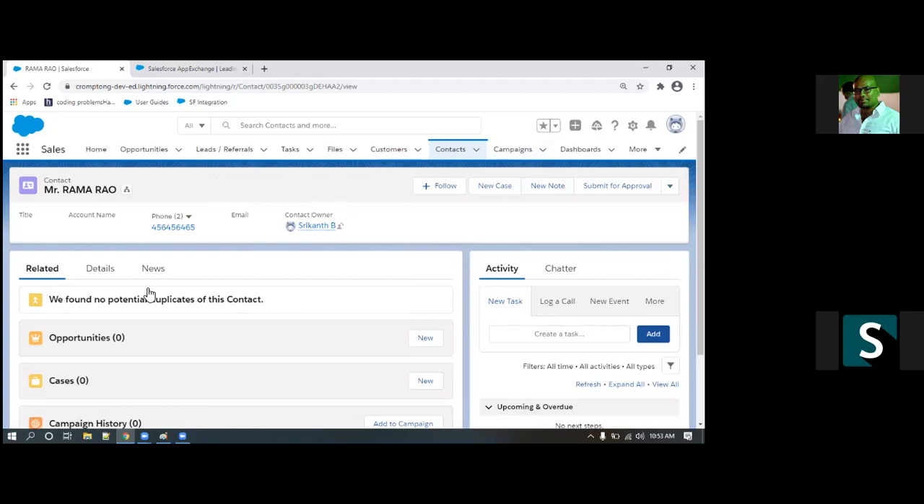Now what do we call this one technically? I will explain in the next class. Compact layout. What is that? Compact layout. And what are all these options? Are you on the list view yet? No, you are on the record. These are called quick actions. What is that? Quick actions.